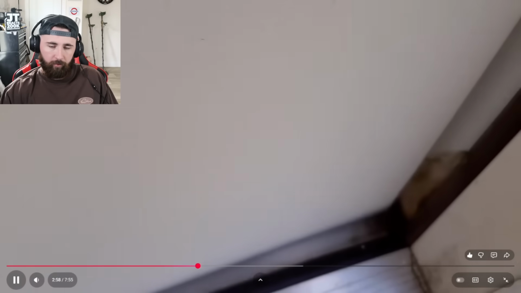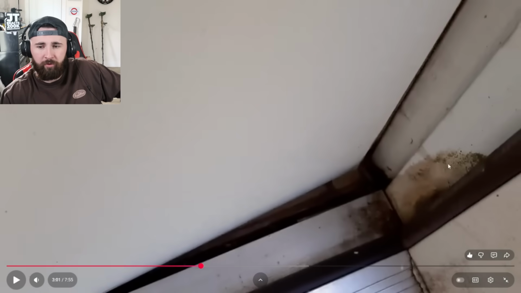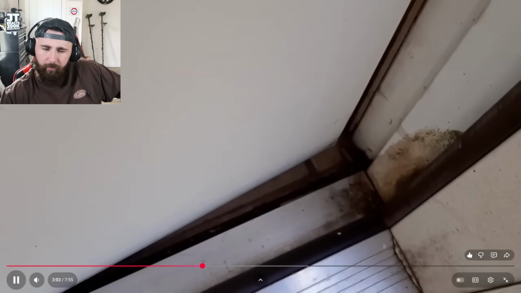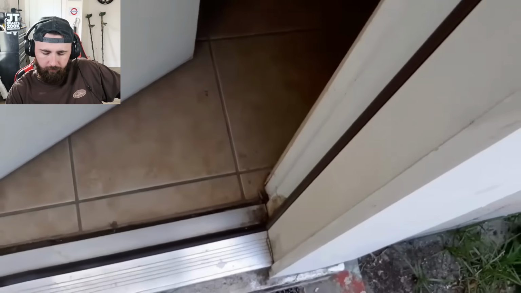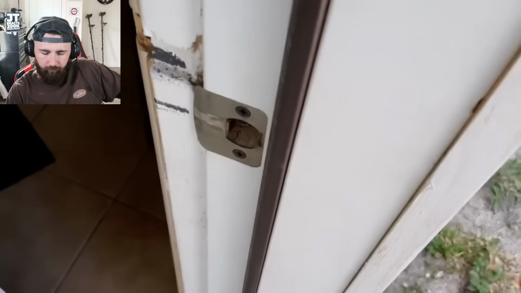When it rains, the water gets in, and then the wooden frame starts disintegrating. That right there looks like mold, ma'am, so you should probably be getting that taken care of. Yeah, that's pretty much it.